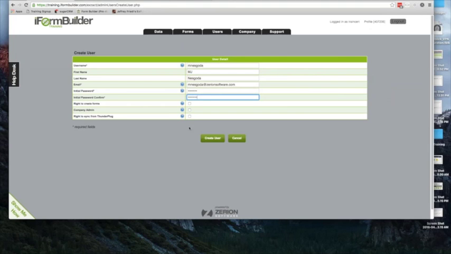Underneath this, when we're creating our users, it's so important that we understand the different permissions that we can give a user and what they entail. So for MJ, if I were to just check off the right to create forms, he would be able to log into this account, and under the Forms tab, he would see a form builder. He would be able to create new forms. He would not be able to see any of the other forms that I've created in this account. So he would only see his own, which can be kind of nice.